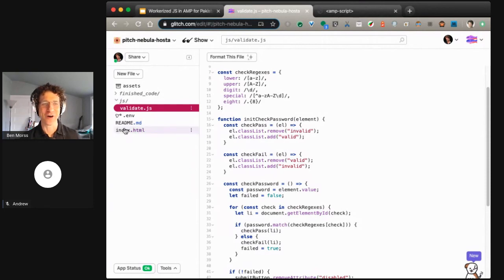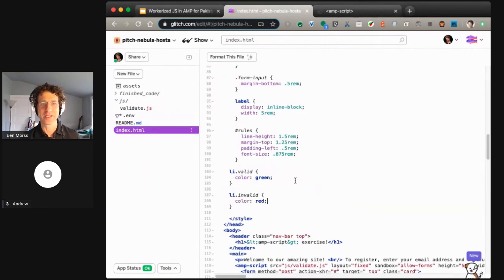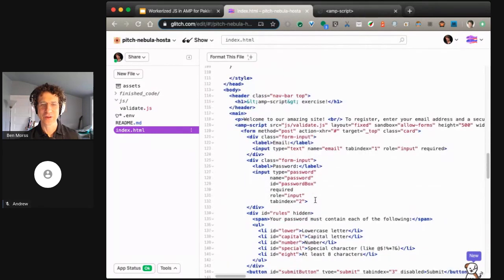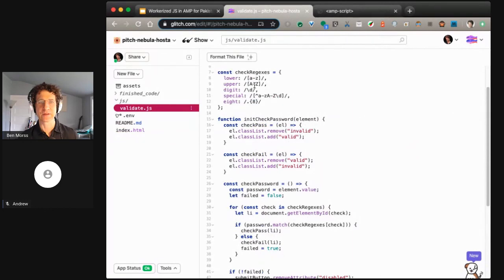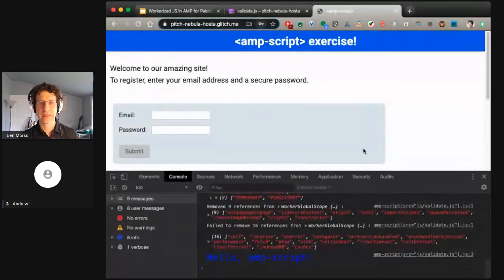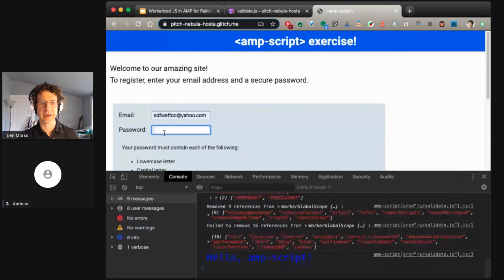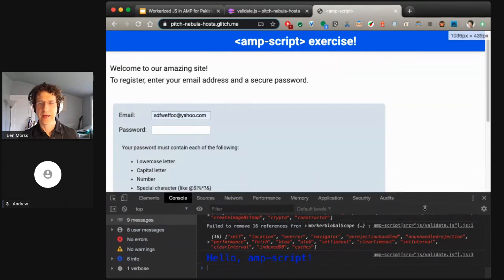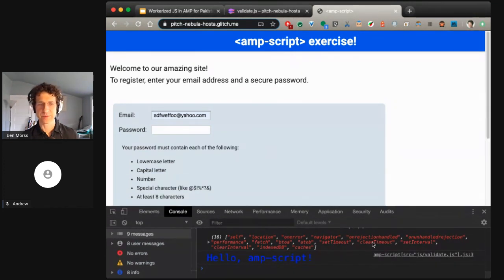Let's see if we actually have all the things we need over here. Lower, upper, digit, special, and 8. Are those? No, I called it capital. Interesting. All right, lower, upper, number, special, and 8. That matches those over here. Let's try it again. Okay. Hopefully it reloaded now. And now password. I'm not seeing any errors anymore, so that's promising.